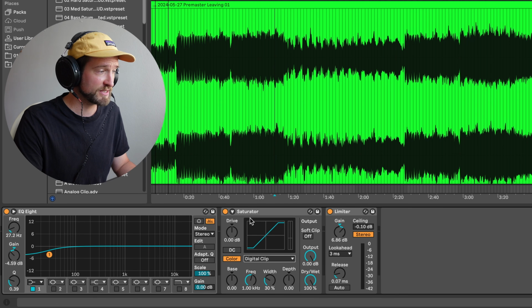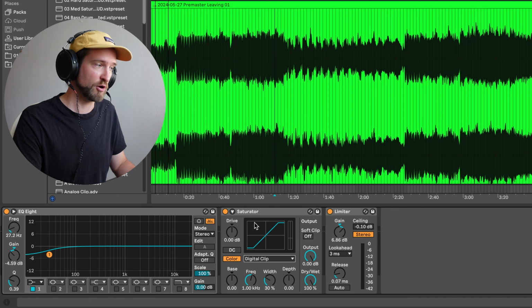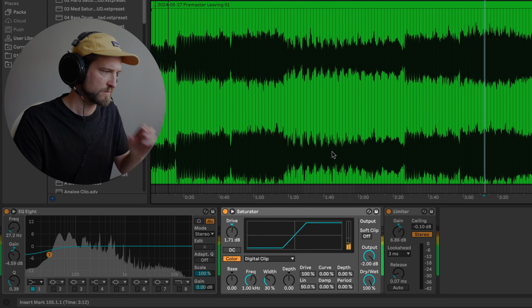And we'll have to adjust the drive to sit in the sweet spot. I hope that it sounds good. If it doesn't, we'll just leave it out.